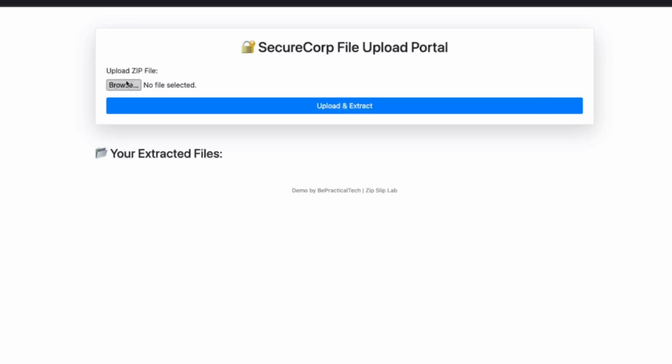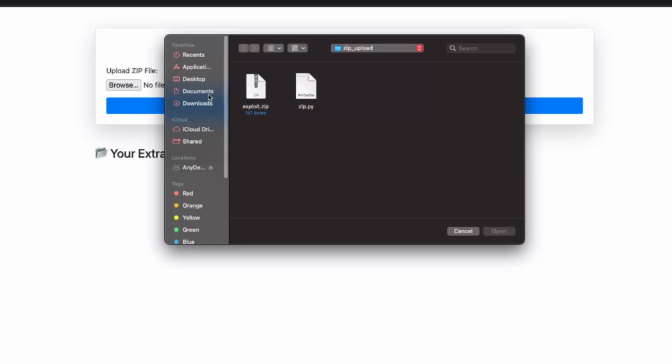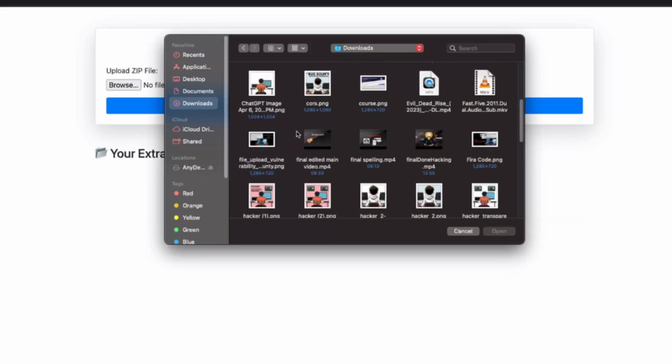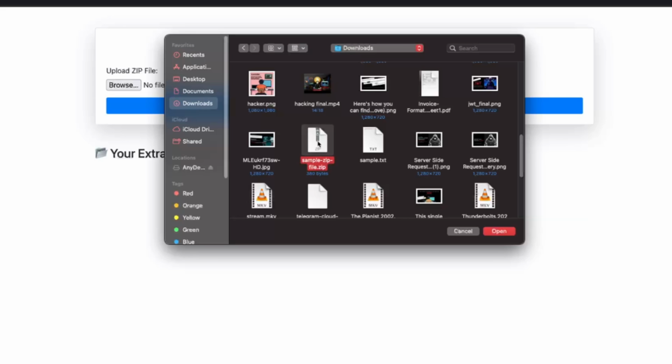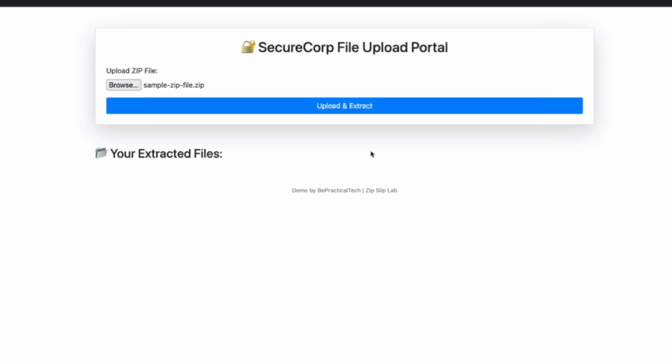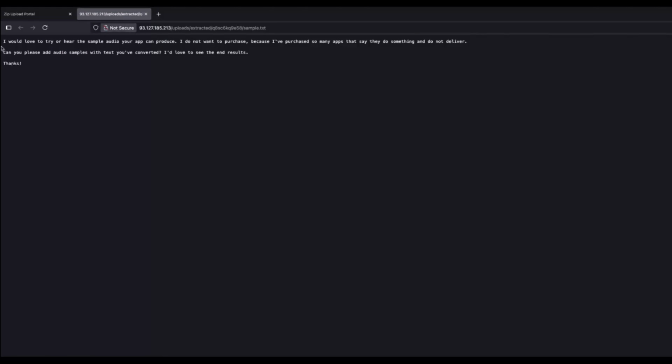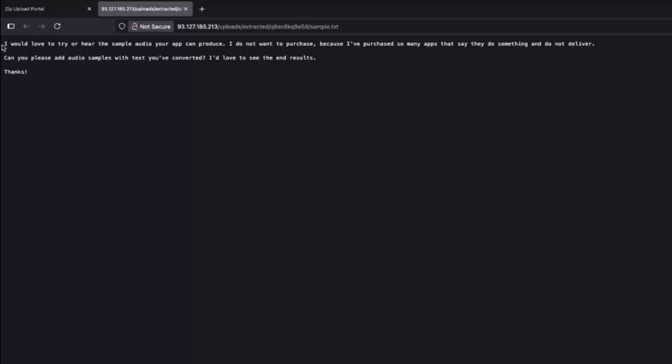So let's quickly upload a random zip file to see how it is working. I'm going to go to downloads and upload a sample zip file. Let's say this one. Let me just click on open, and then click on upload and extract. Okay. As you can see, the moment the file got uploaded, it has been extracted and the content is getting served over here, right? We can simply open this in a new tab and we can clearly see that the file has been successfully extracted, right?